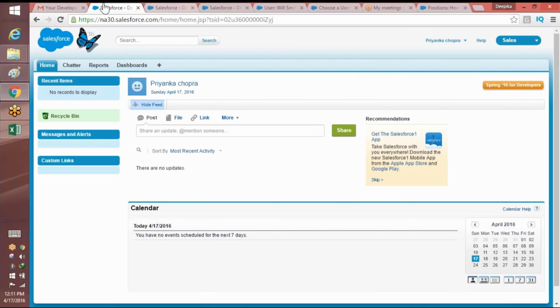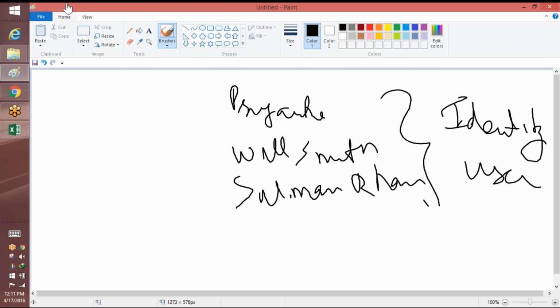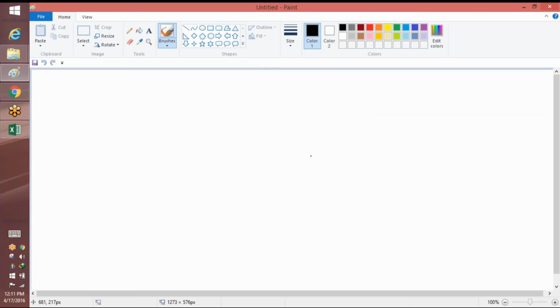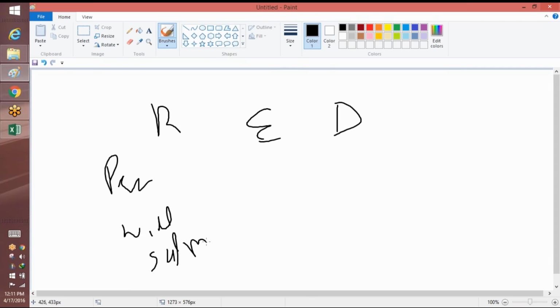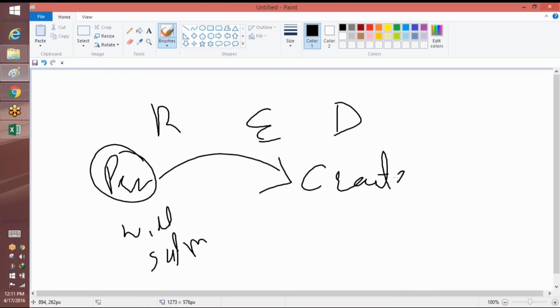Okay. So now what I have is, through this identity user profile, they have read, edit, and delete permission on all the objects. Okay, all of the three people. We have Priyanka, Will Smith, and Salman Khan. Let's say, guys, to Priyanka, I wanted to give her create access on all the objects. So the first option is, if I go ahead and change that profile itself, what will happen is the other two will also get the create permission, which I don't want. I only want Priyanka to get the create permission.